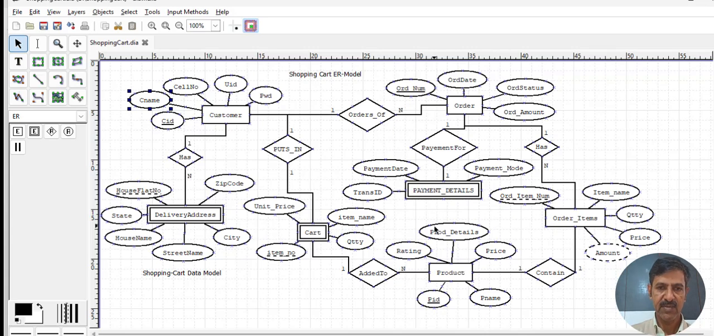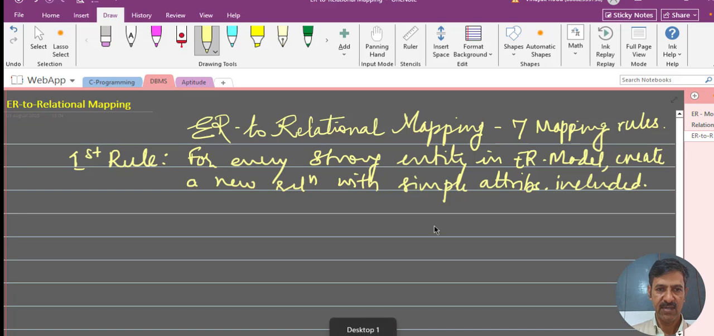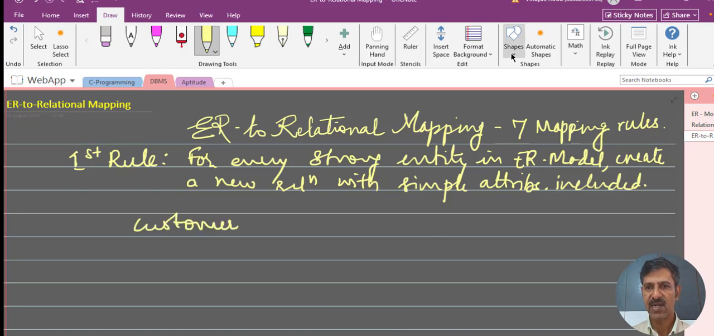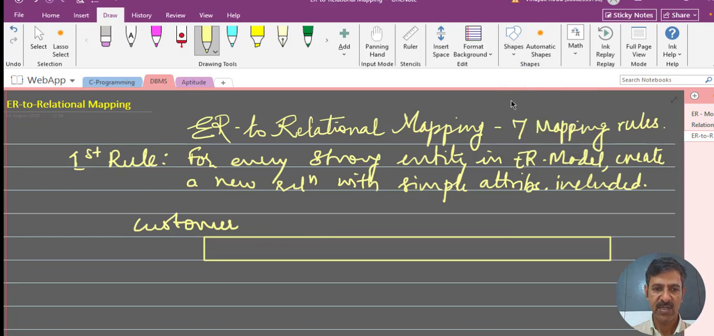For each of them, I need to create a table here. So let's create a customer table. So first one is your customer. To create a table, I would better use a square block here. So what are the important simple attributes? The customer ID, which is a key attribute, which becomes a primary key here.